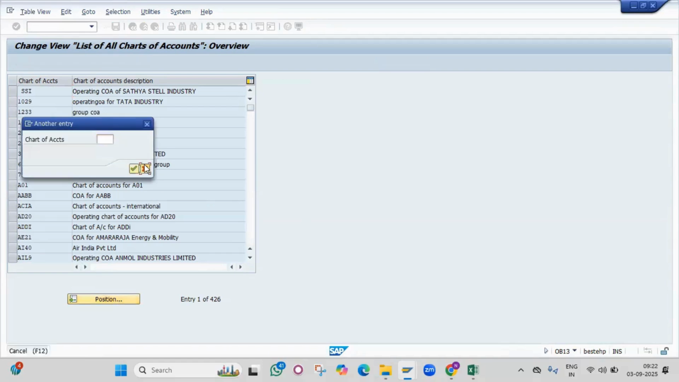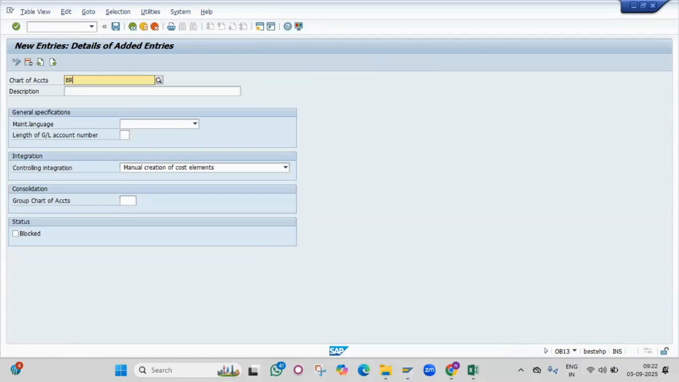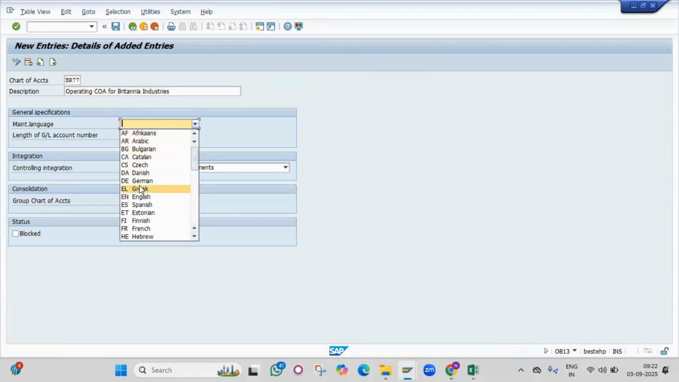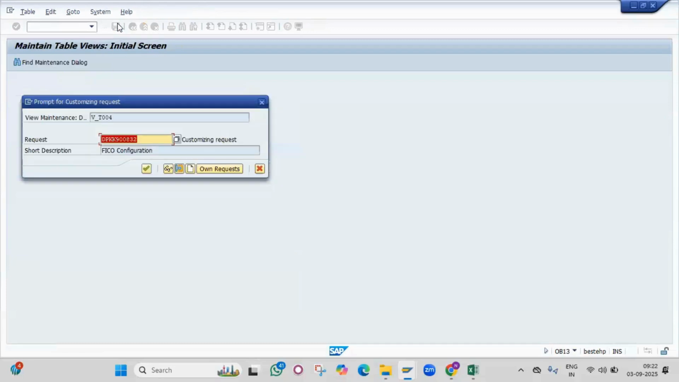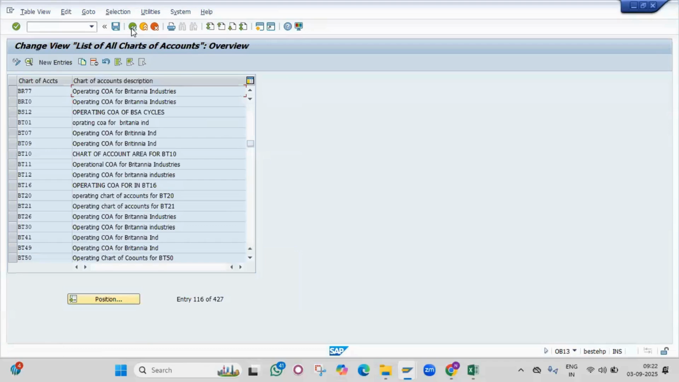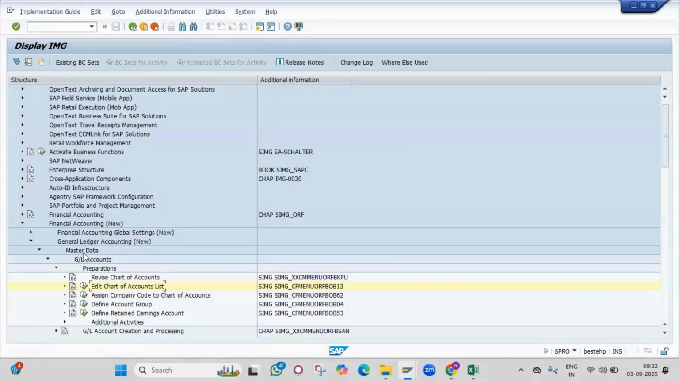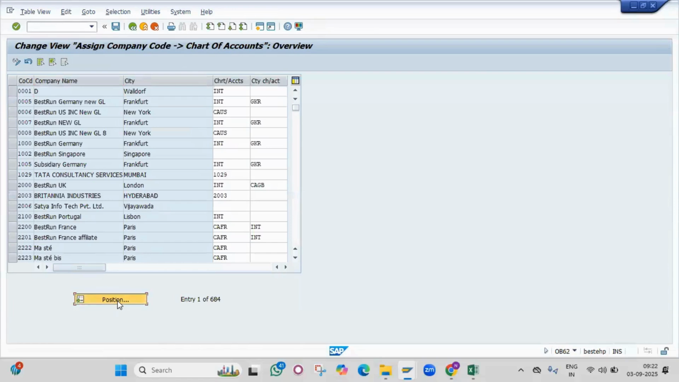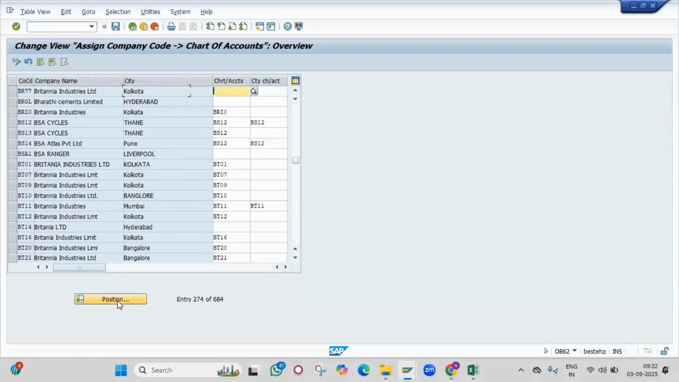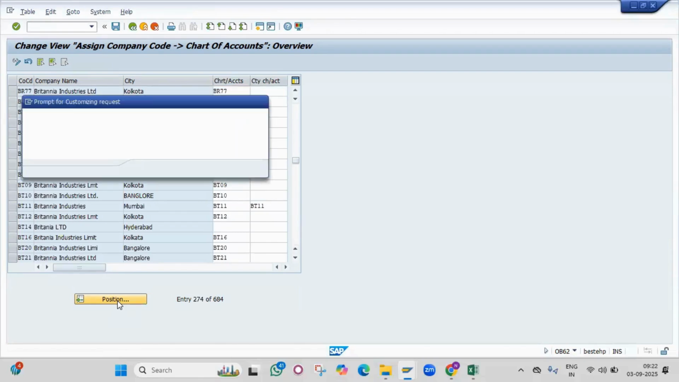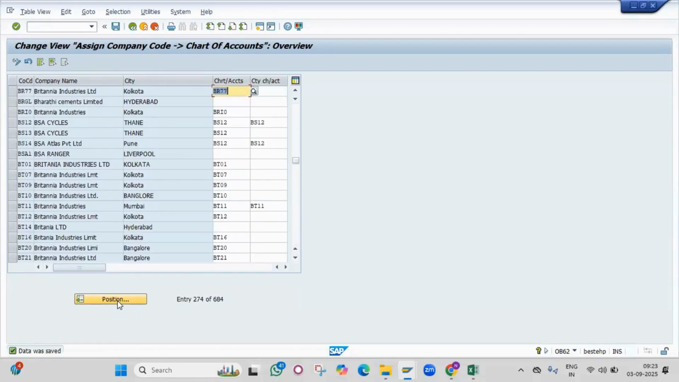Create BR77, operating chart of accounts. This is English language. Six digits, up to 10 we can take, but we are taking only 6 digits. Save. Now assign your chart of accounts to your company code, BR77. Save. One prerequisite we have completed.